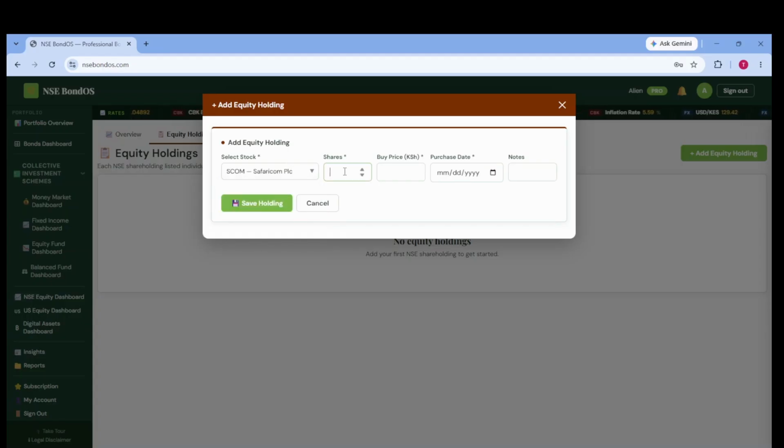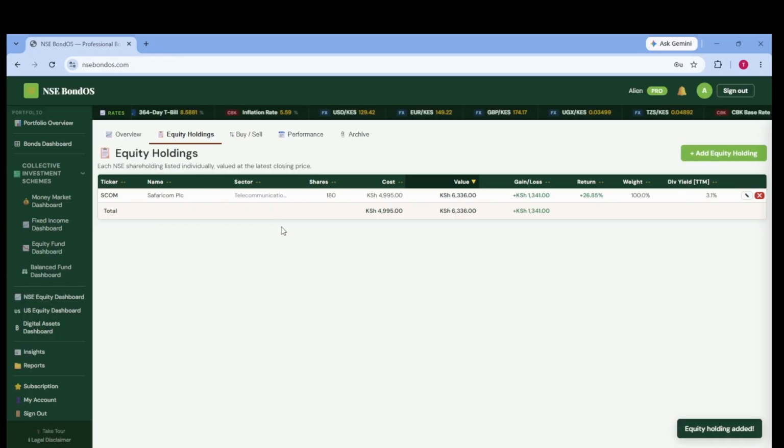and then the number of shares is 180, and the share price was 27.75, and the date was 10th October 2025. Once you do that, then you just press save holding, and there it is. So he spent 4,995, and that's the value it is today.